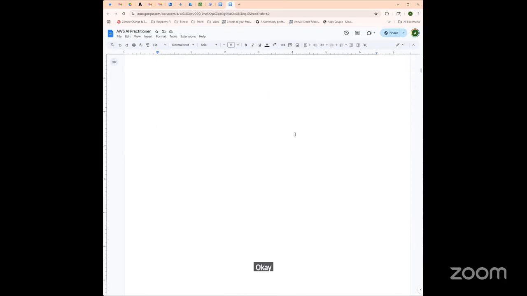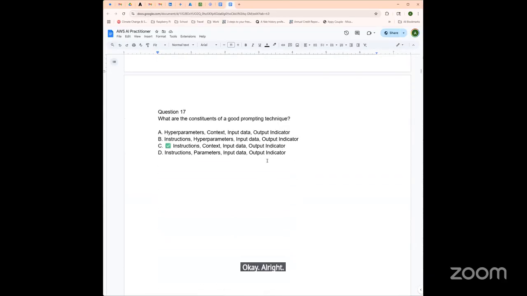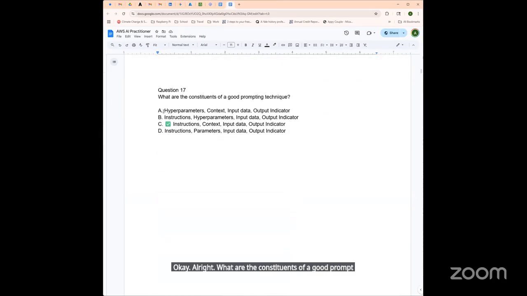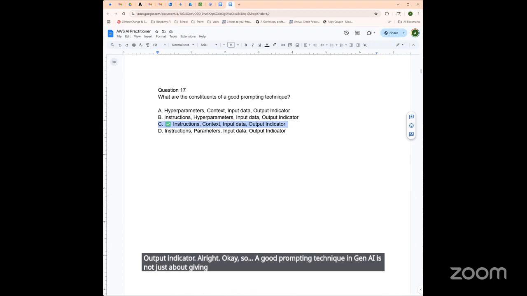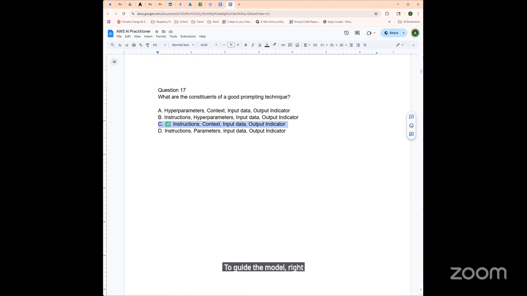Okay. All right. What are the constituents of a good prompting technique? This is saying instructions, context, input data, output indicator. All right. So a good prompting technique in Gen AI is not just about giving the model a question. It's about structuring your prompt to guide the model, right? You want to deliver an accurate and useful response.